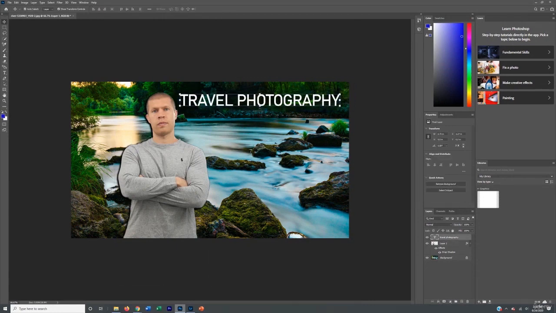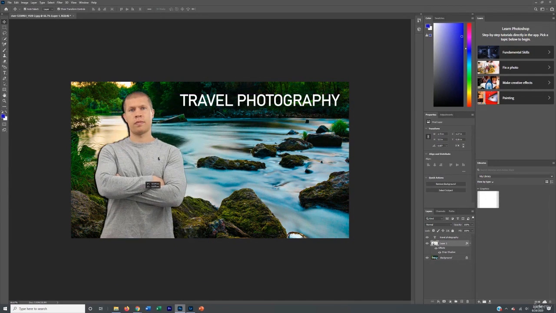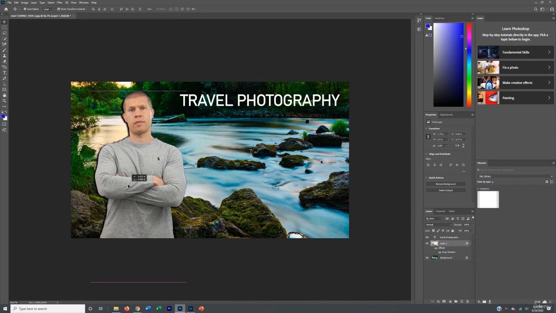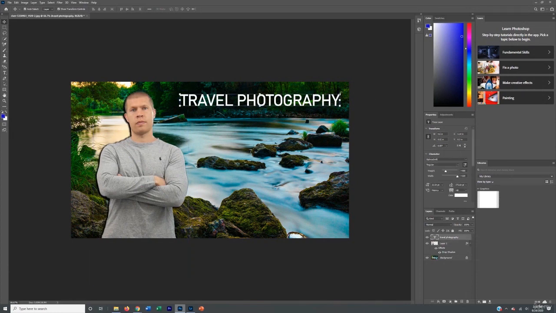Obviously you can just click things and move them around accordingly. Just make sure that you have the drag tool and the move tool selected. So I'm going to move it right here, and I'll make this a little bit lower, okay? So travel photography. Now I'm going to select this.